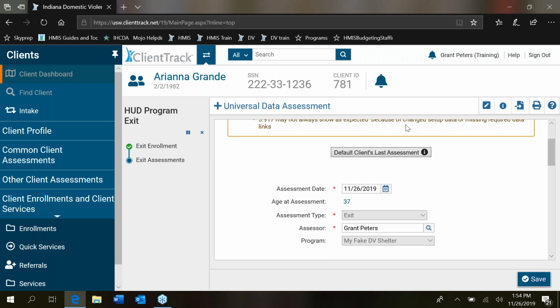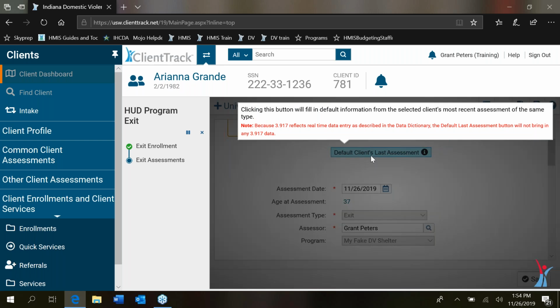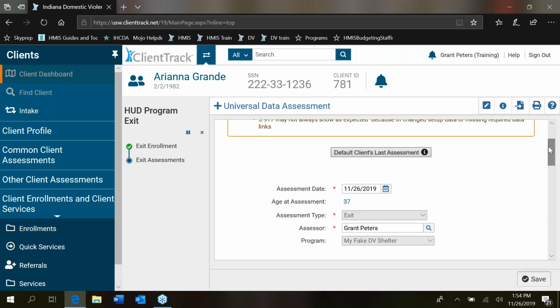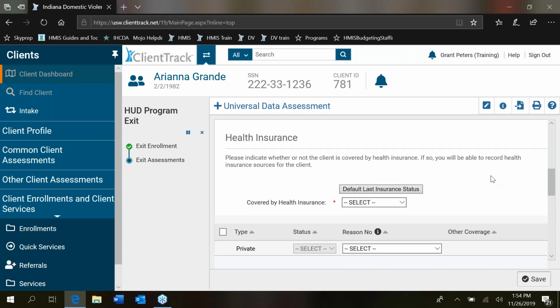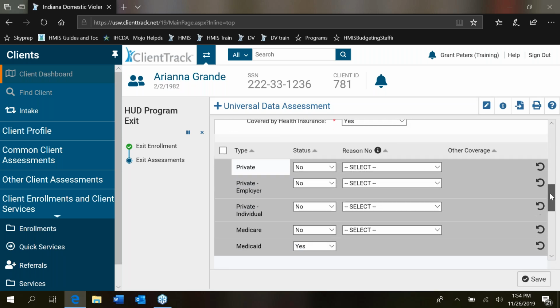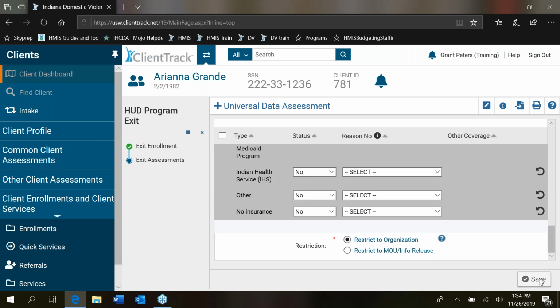The Universal Data Assessment. If the client's information has remained the same since their most recent assessment, there is a shortcut available by clicking on the default client's last assessment. Once you've clicked that button, please scroll down, and the same goes for the health insurance. If there have been no changes, you can click on Default Last Insurance Status. Then click Save.